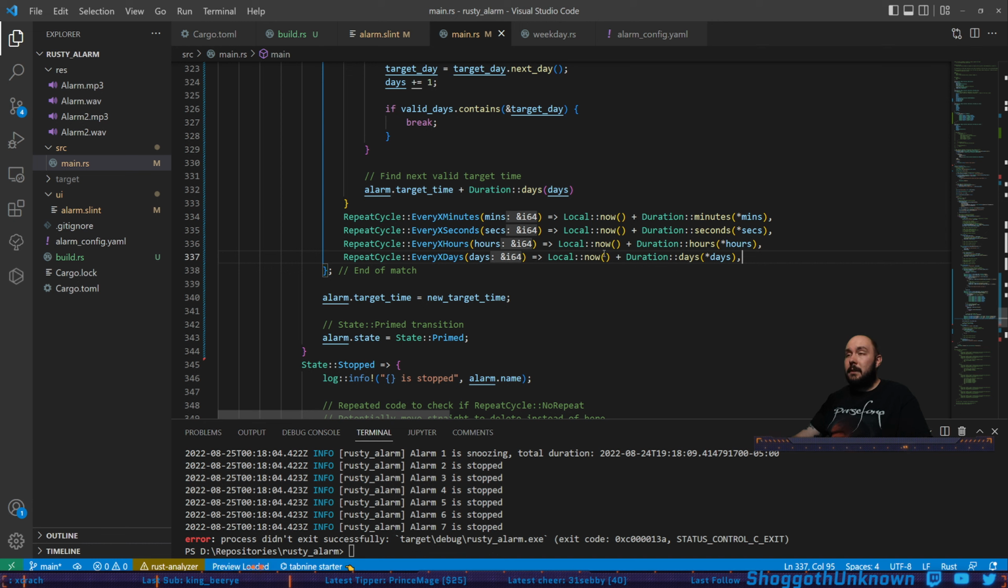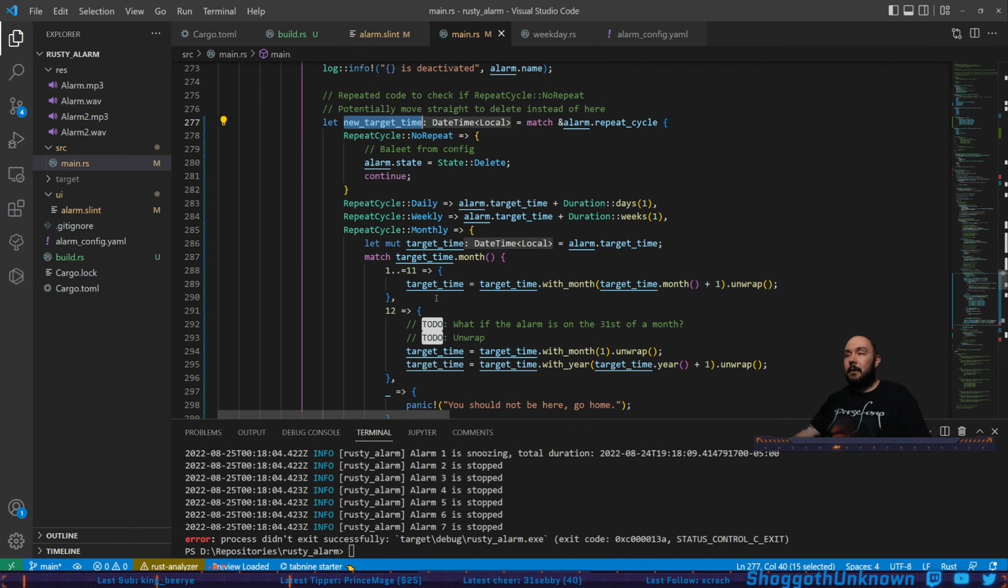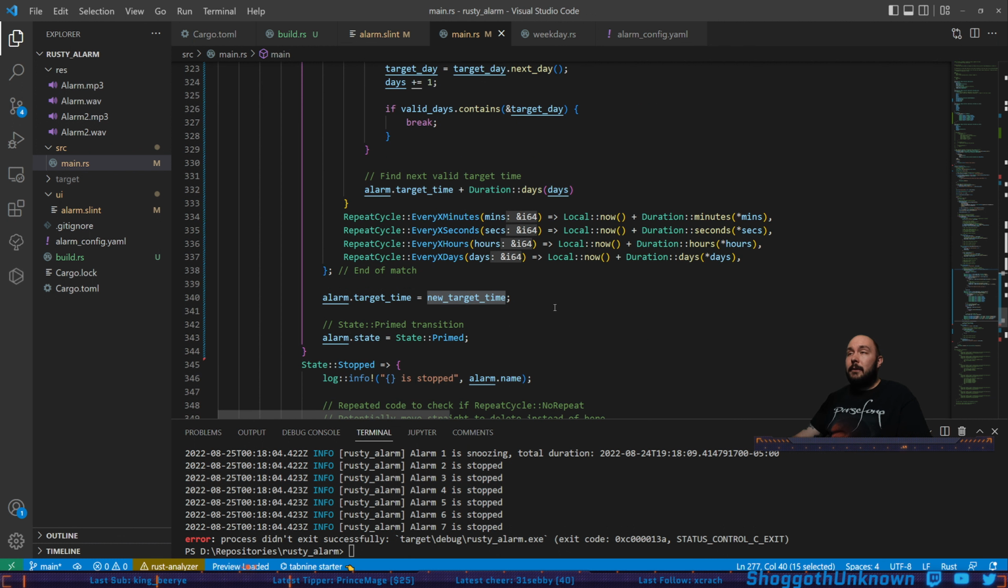So for every single one of these, I don't know if it's actually returning, I guess, but this match, I'm going to use the word return. So this local now plus duration, this value gets fed back out of the match statement and assigned to the new target time here. And that's why these target times are all based on the current target time plus some duration, or if you're repeating every few minutes or something, it's based on local now. Because I'm guessing if you're doing that, again, I don't know if you want to do it from the target time. Maybe you do.